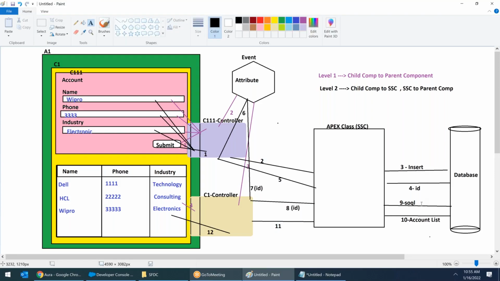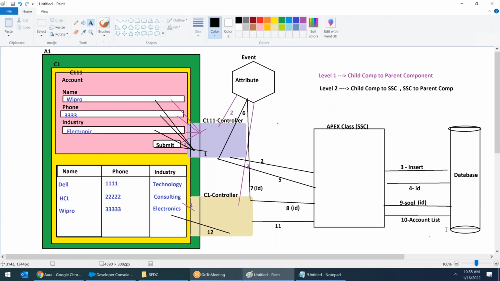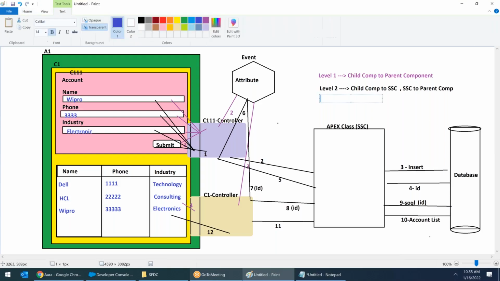right? In the SOQL, now you will add ID. With the ID, you will run the SOQL. You will get only one account, not account list. Only one account, and that account you will display. Level 3. Everybody is able to understand level 3, right?